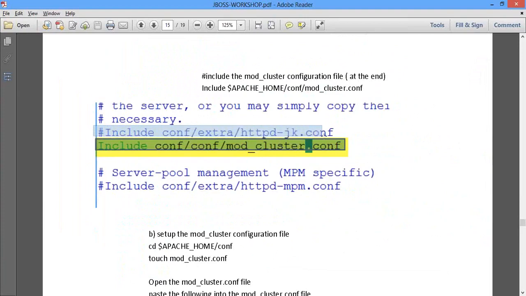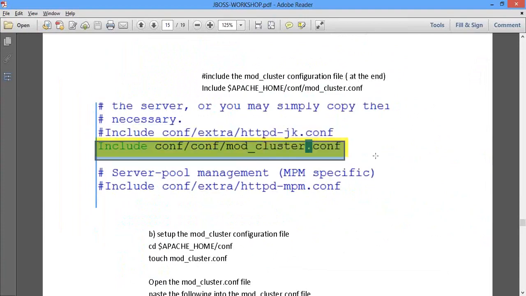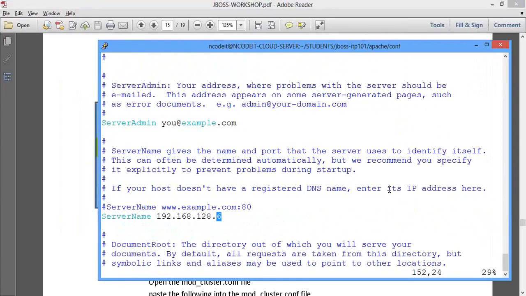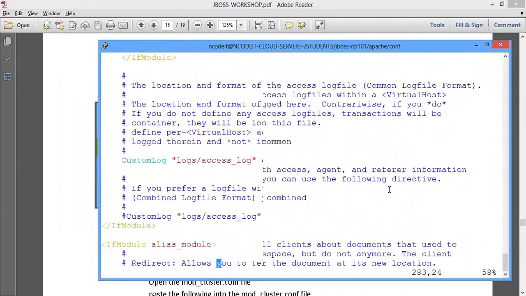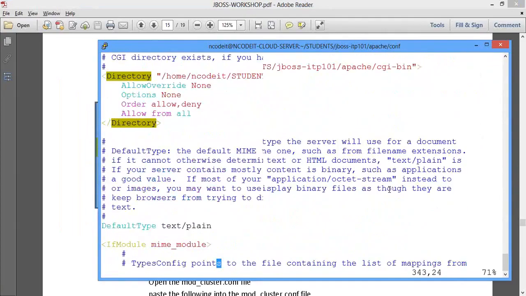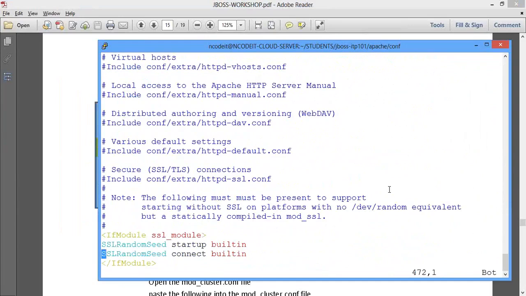Already we had this JK. I have commented this one, included this one. So the same setup we're going to do again. So come down where you have all the include statements. That would be towards the end of this file. To the end of the file.